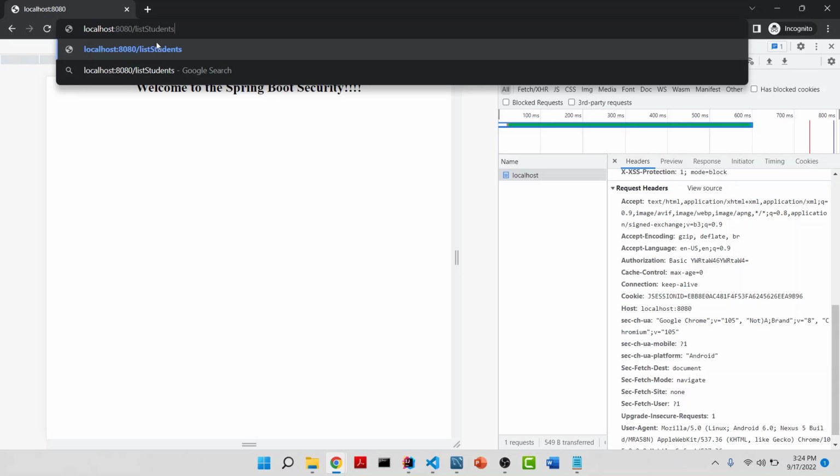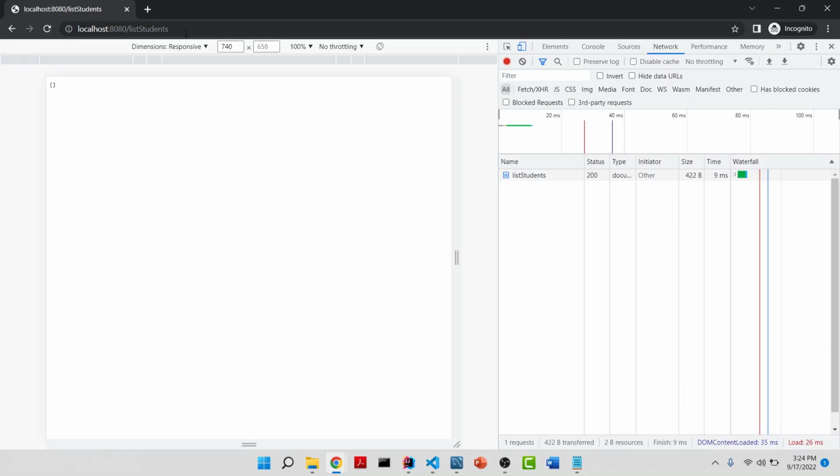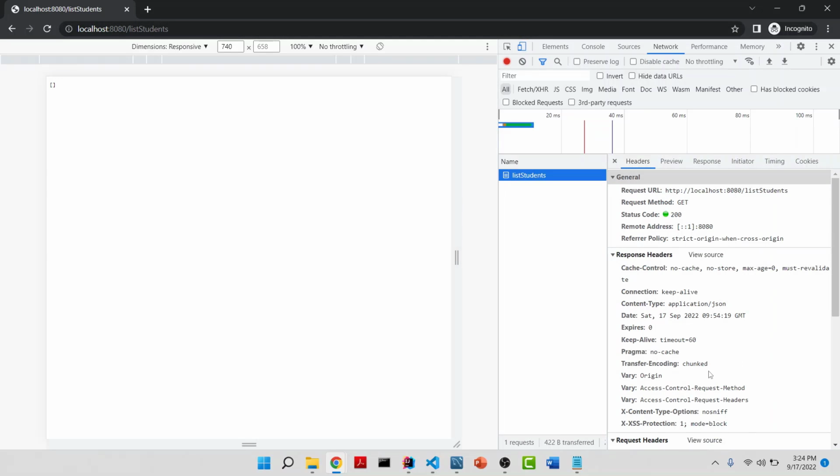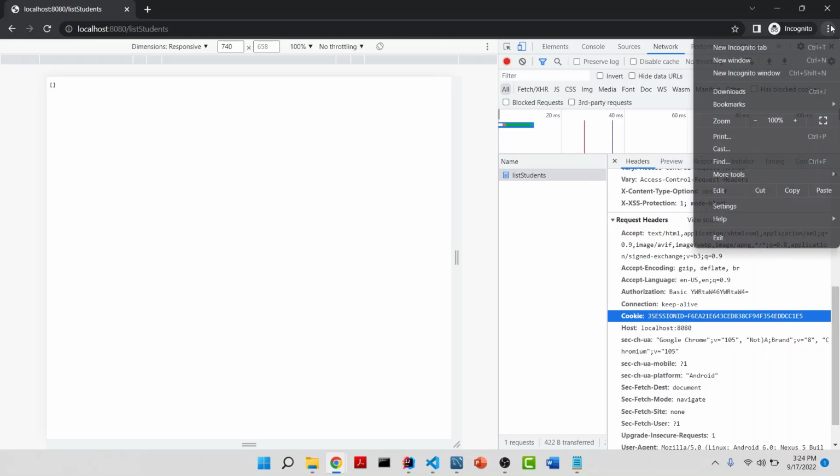Okay, list student, hitting enter, and in the request header we should have the cookie ending with 1E5. Let me hit enter over here and check. So here you can see that this cookie is getting sent to the server. The server has validated that it knows this particular client, so I don't need to re-authenticate the client.